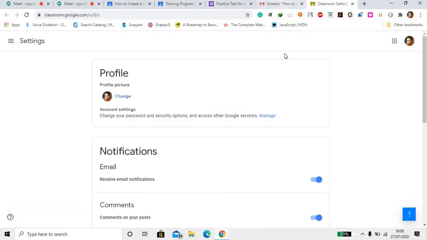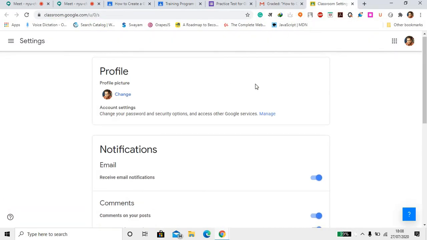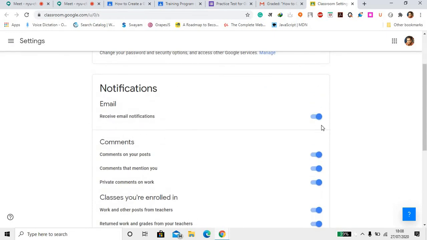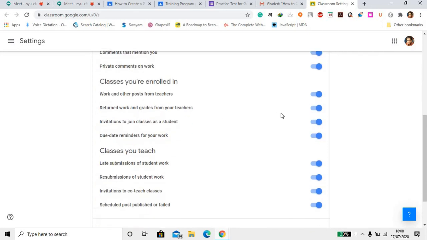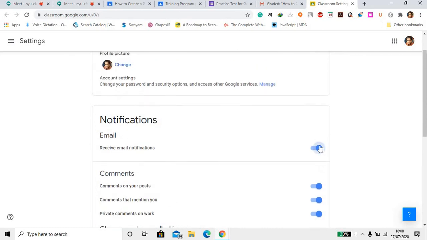Whenever you click on this unsubscribe button, you will see this panel, and you can select or unselect those options, for what you want to get notifications and what not. You can select your preferences over here. Okay sir, thank you. Okay, welcome.